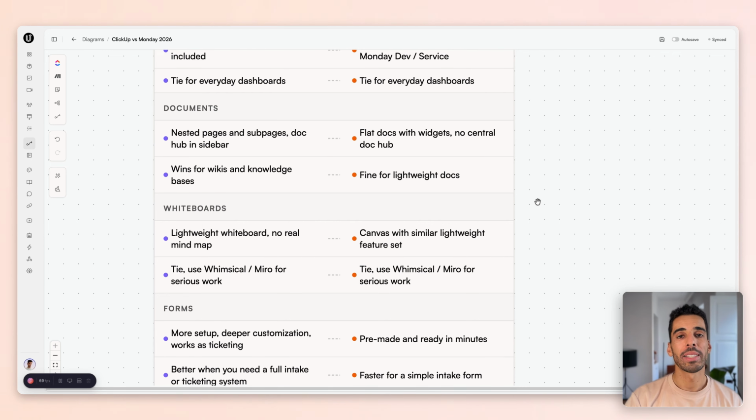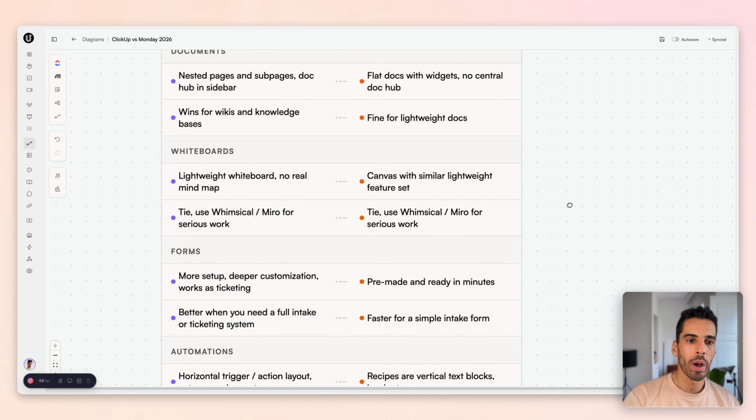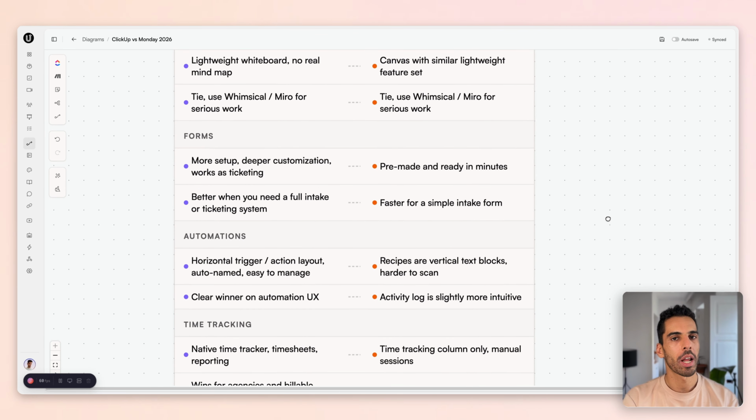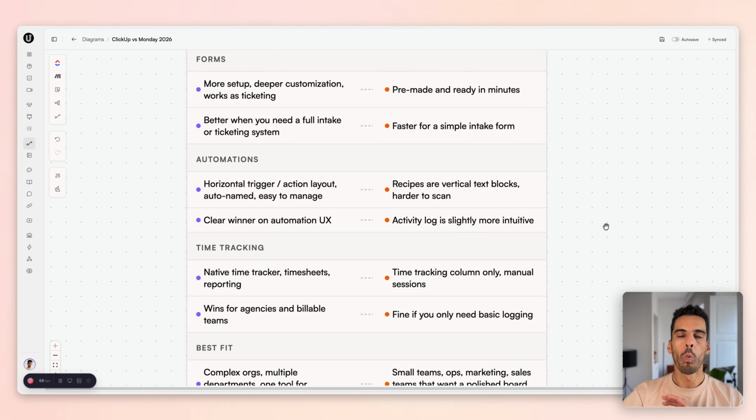Documentation, ClickUp has the edge because of the nested pages and sub-pages concepts. Whiteboards, pretty much the same, but please go for another tool if you really need to do real whiteboarding. Forms, I would say pretty much equal, easier to set up in Monday. Automations are going to be easier to set up in ClickUp. Time tracking, way better in ClickUp.